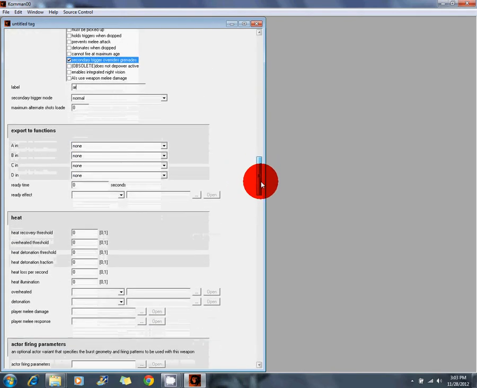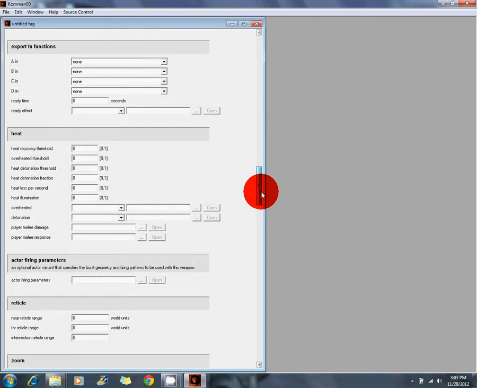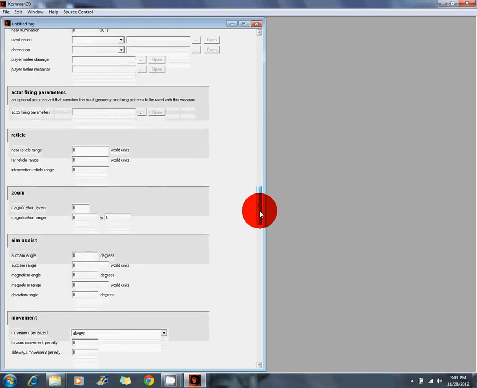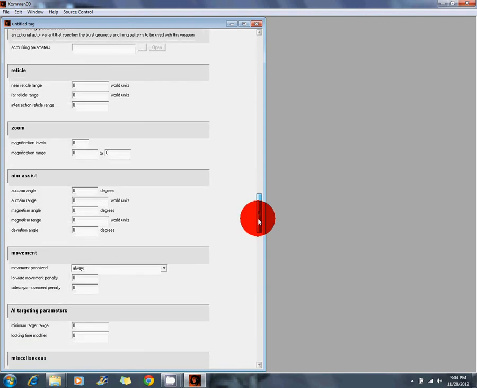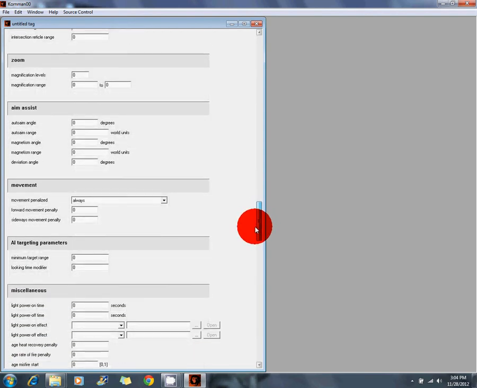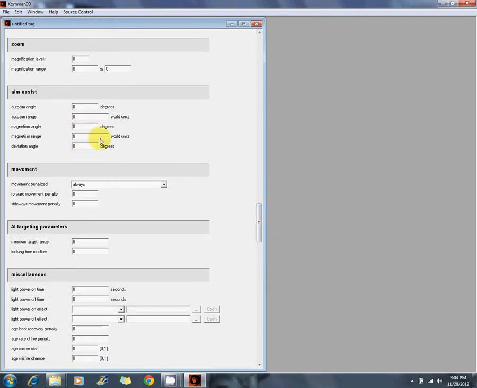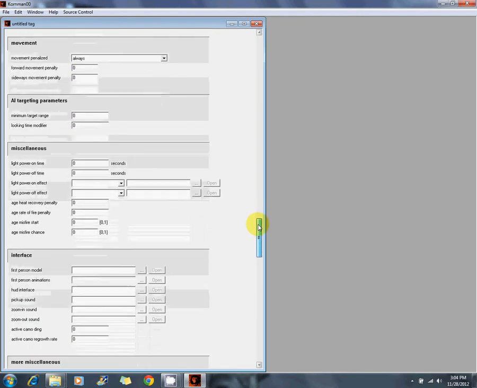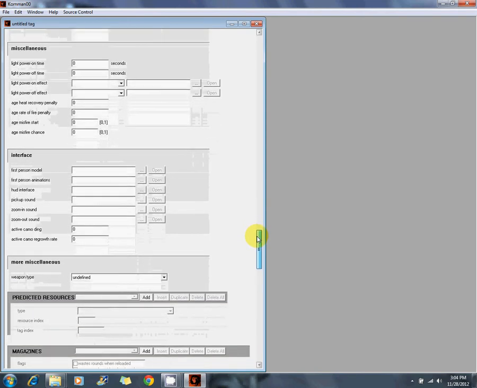And let's see, don't need any of the heat options. I'm not giving it a zoom. You can change your auto assist, your aim assist options here. If you want aim assist, just compare it to an existing weapon is your best bet. So let's see, don't need any of that.